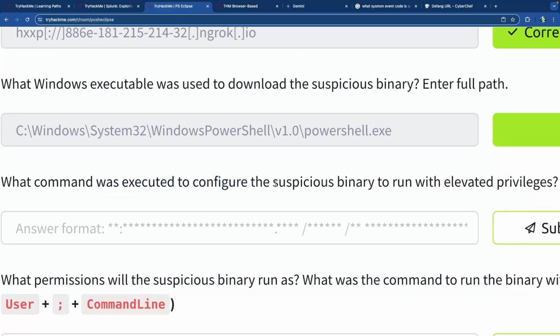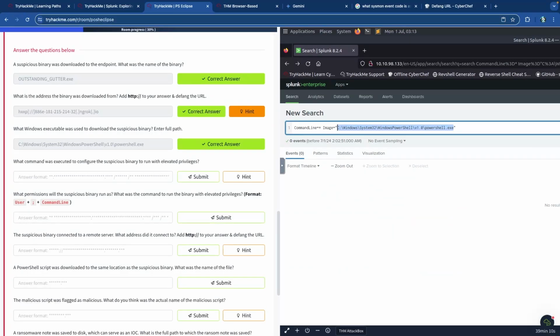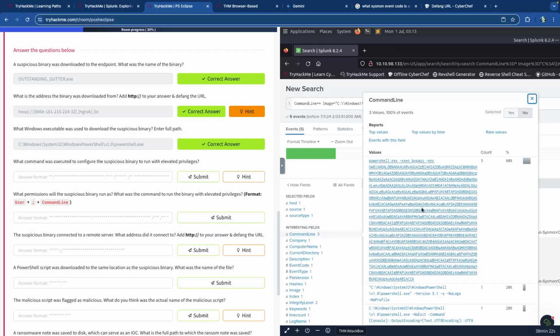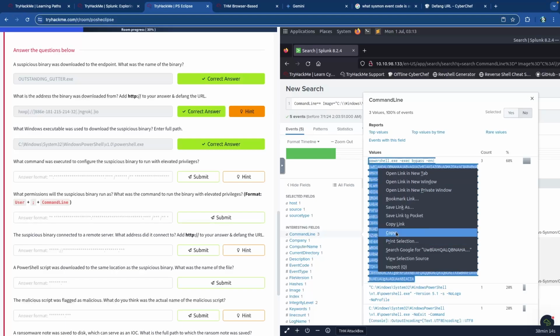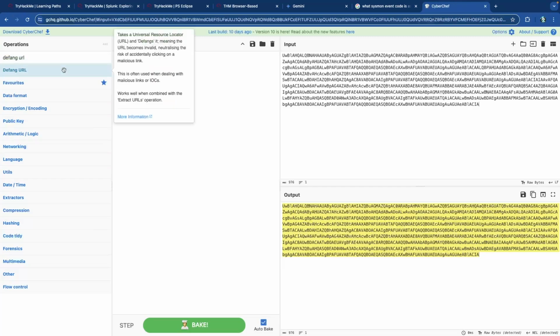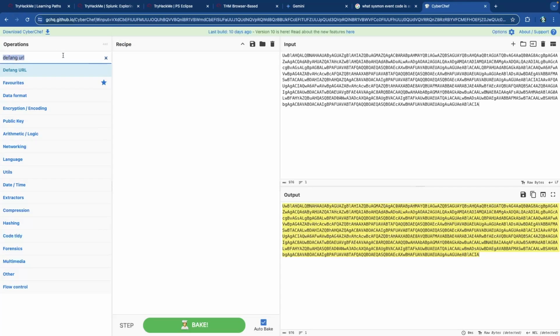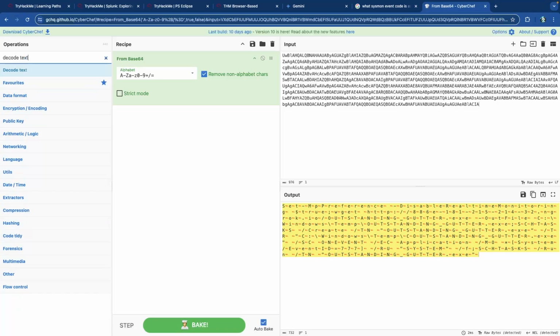It says, what command was executed to configure the suspicious binary to run with elevated privileges. And that command is also inside of that base64 encoding. So if I pick this back up, this was the original command that we found. We copy this and go back to CyberChef and paste it in here. Instead of defang URL, we're going to use From Base64, and then we're going to decode text as well.